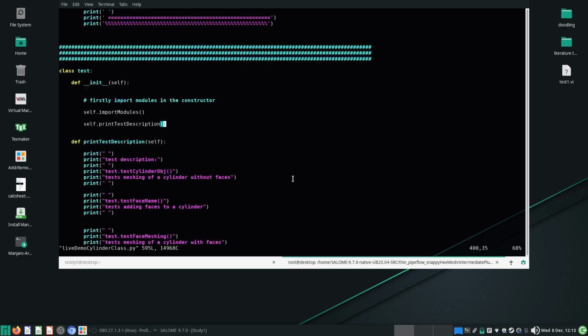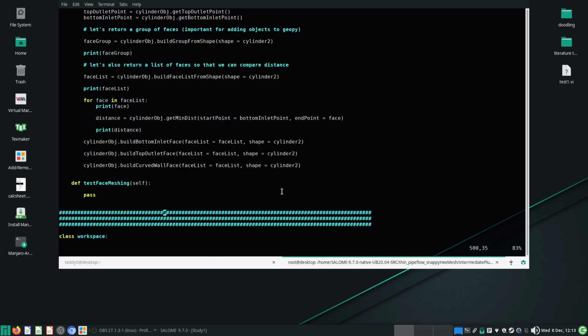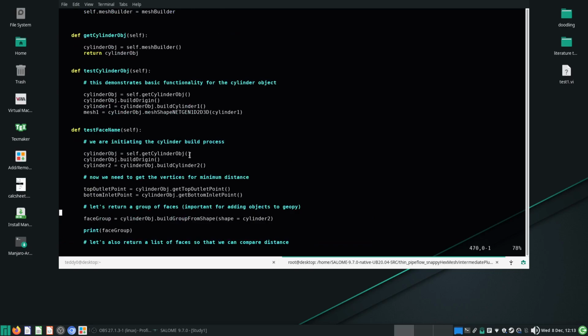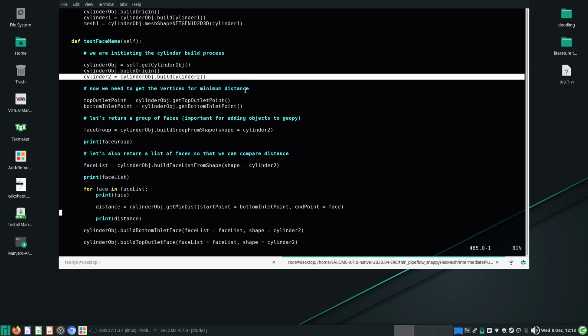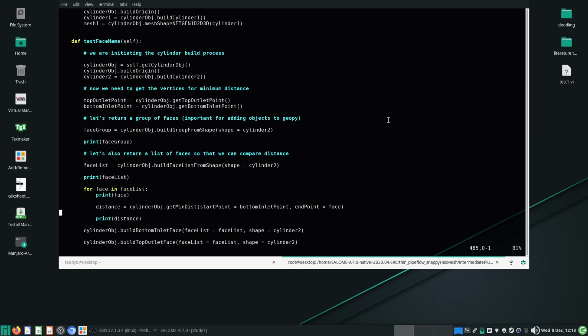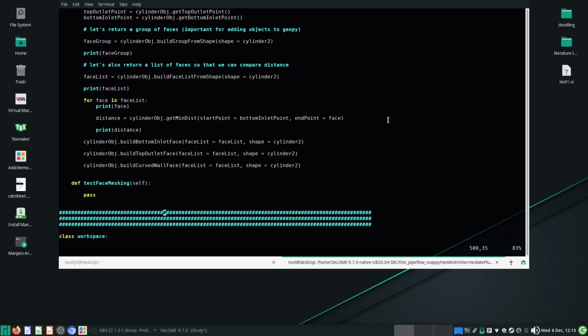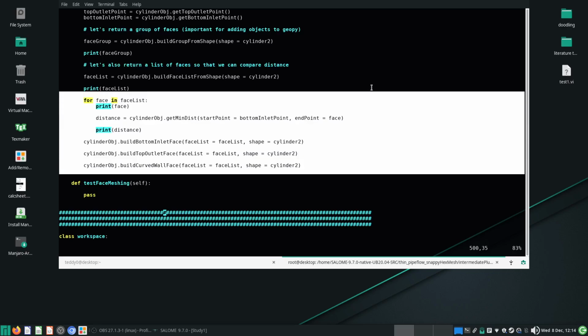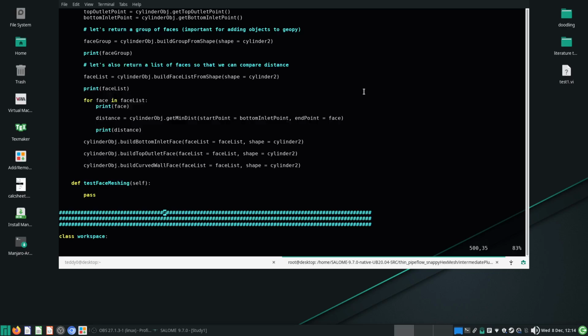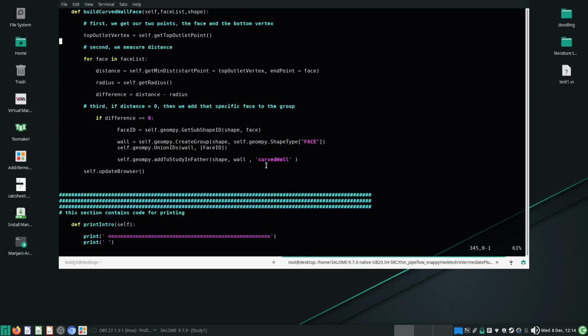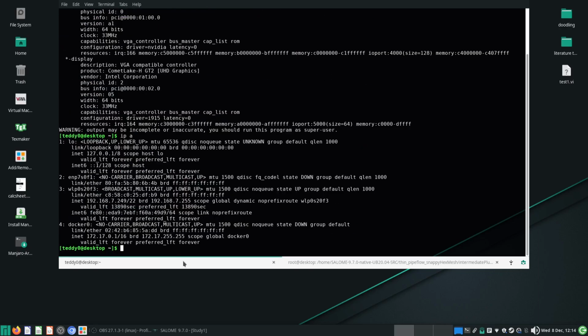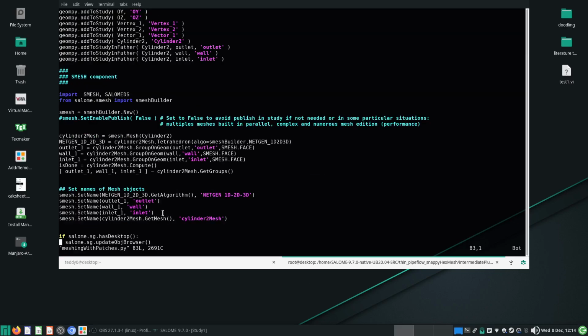So let's go. Let's see where we were last. Okay, so this is test face naming. We already built the cylinder object. We got the outlet points, everything done. We built all of these faces, etc. So now the next thing is to mesh the object. Let's take a look at the cylinder object, or rather let's take a look here.